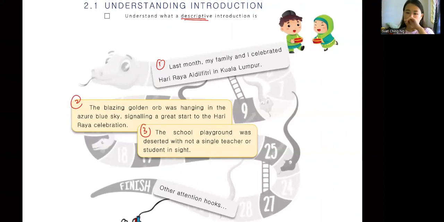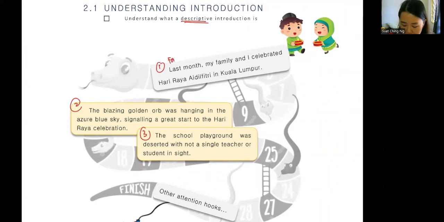Number one, do you like number one or not? Is it wrong? It's not wrong. I must say it is not wrong. It's just comparatively to 2 and 3, you see the difference, right? Number one is very fact-based storytelling. You give me all the details. Last month, when; family and I, who; Hari Raya Aidilfitri, what; Kuala Lumpur, where. Correct or not? There are ways to upgrade it, right?